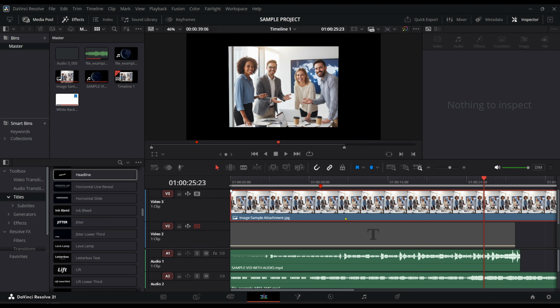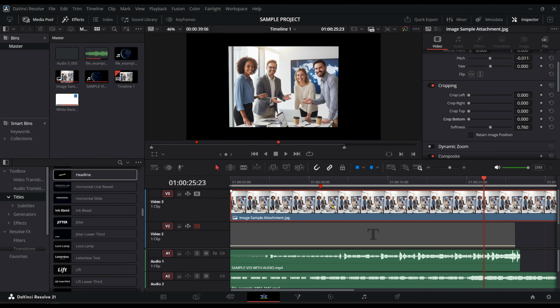Start by clicking on your image in the timeline. This is important because DaVinci Resolve only shows the controls for the clip you currently have selected, so make sure the image is highlighted before moving on. If nothing changes on the right side of the screen, it usually means the clip hasn't been selected yet.